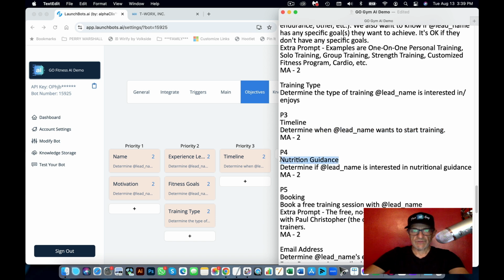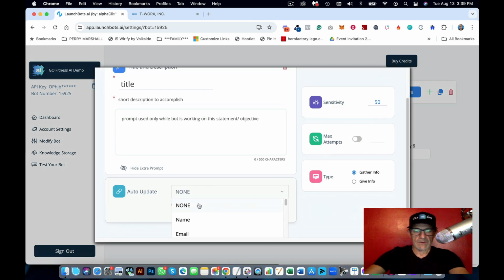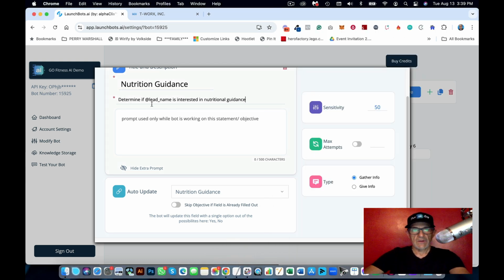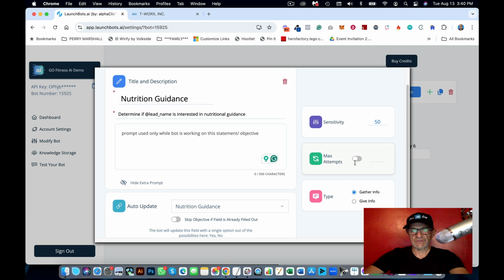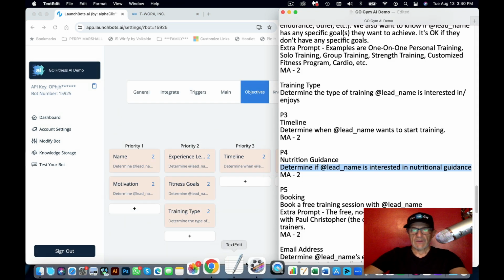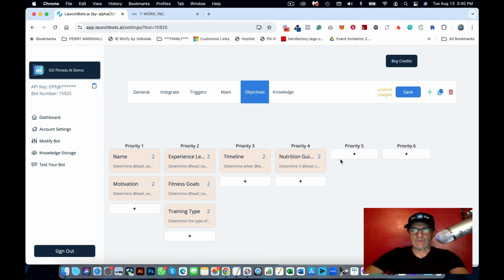And then we're going to set nutrition guidance, this objective, for priority 4. We're going to put nutrition guidance, and we're going to tell the AI to determine if @lead name is interested in nutritional guidance. As you recall, this objective is just a yes or no, right? So we're going to click close after we save that one. Now we're going to get to priority 5 where we actually get to the booking. So this one's going to be booking.